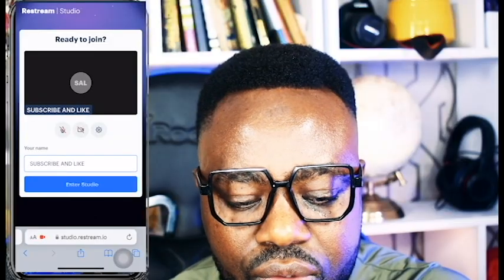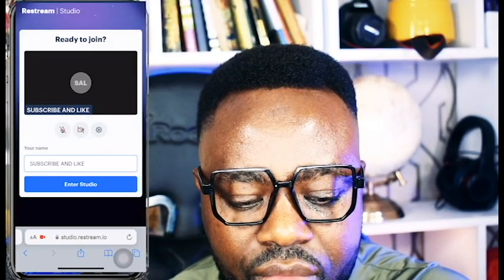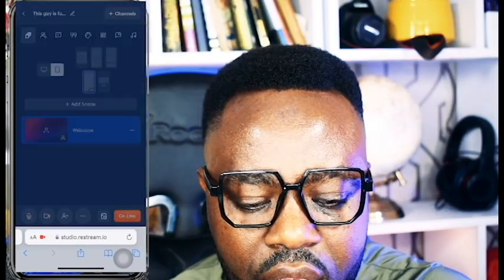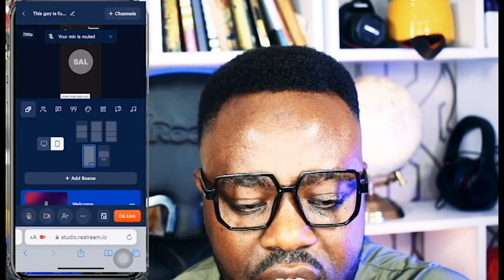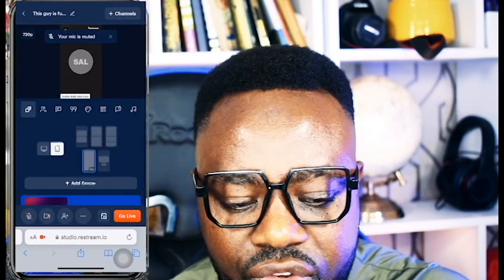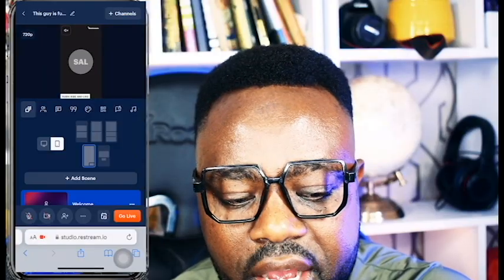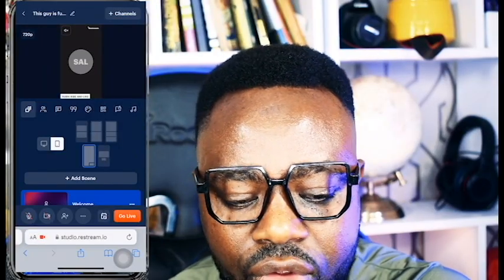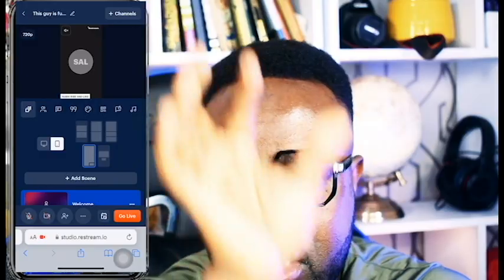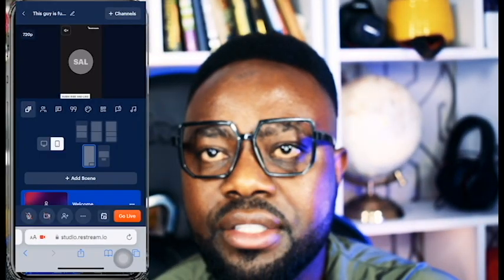I go to enter studio, I just say allow. I'm going to allow. It just says enter studio, yes. Then it's going to stop like this. This is where you're going to pick your video. So when it's like this, this is the time your video is going to show like this.